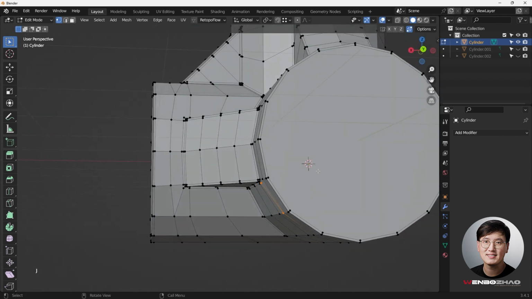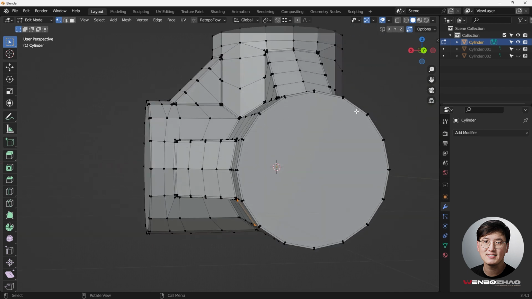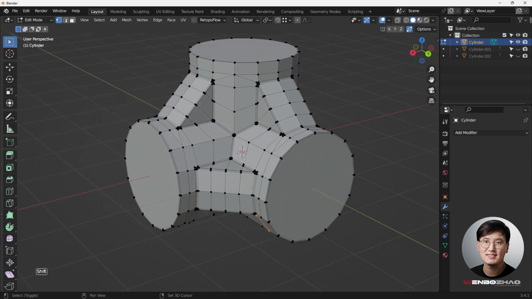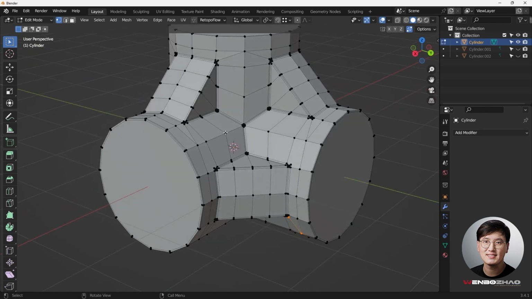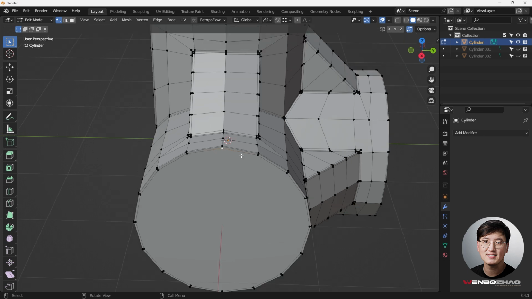Because we're using a relatively small number for this type of very complicated shape, if you want to start with a cylinder with 32 segments, the shading is going to be much better. But for the purpose of this tutorial, 16 is really good enough for what we're going to do, especially when you're just doing product rendering. There should be no issues with this type of look.